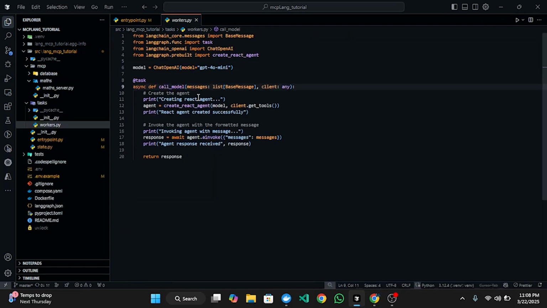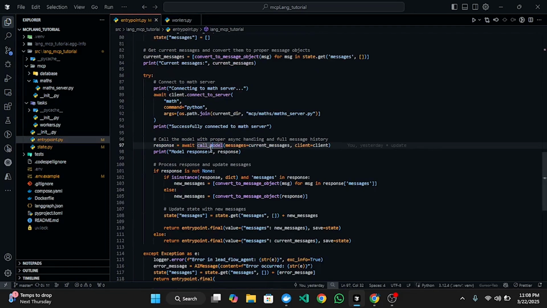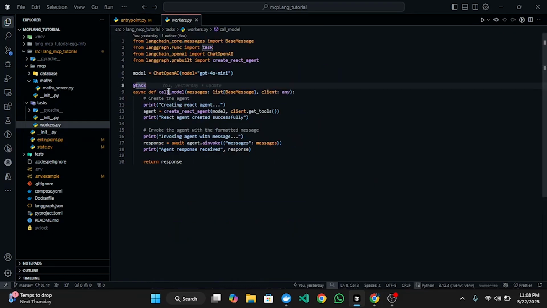I defined a separate task for it because we have to keep it component based so you can get the most out of it. So I defined a call model. In this we will only define our agent, which is, again, from LangGraph pre-built create agent. We just have to provide our model and the tools we use, and our agent will be ready. We can invoke it anytime.